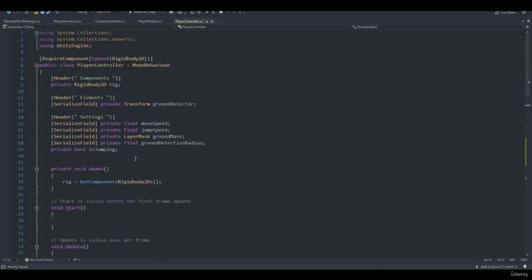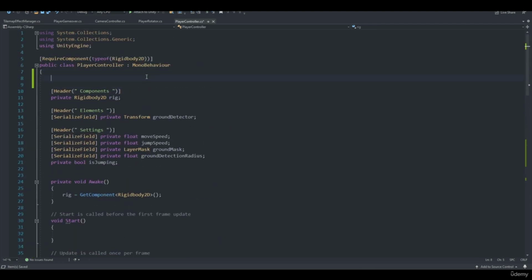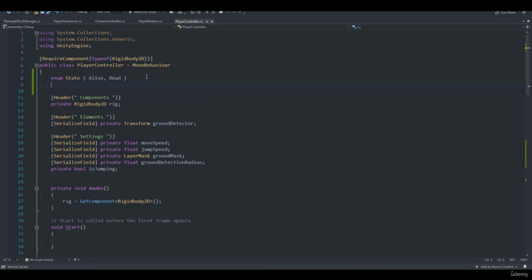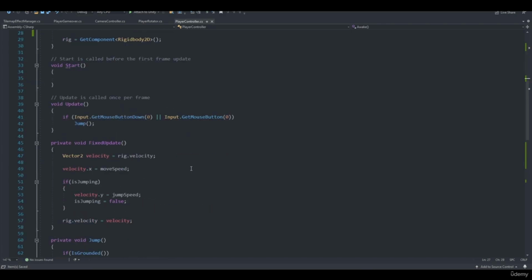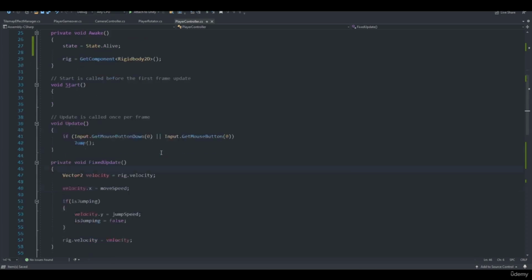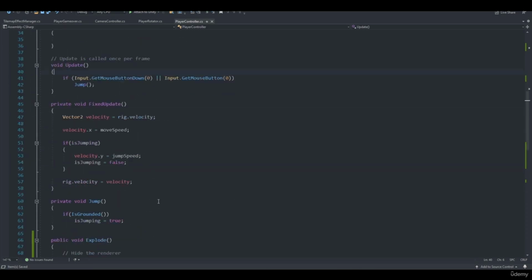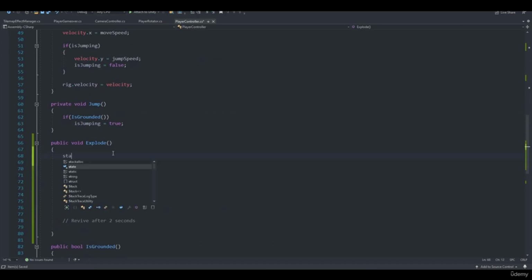So the first thing I'm going to do is add a player state. So this will be an enum. Let's call it State. It's going to be Alive or Dead, Dead or Alive. Okay. So let's create a variable of that type, state. Perfect. At start, the player is going to be alive. So state equals State.Alive. Cool. What we can do now is prevent the player from jumping if he's dead, because whenever we explode, we want to set the state to Dead, like so.